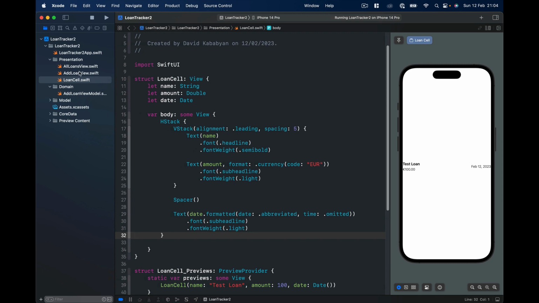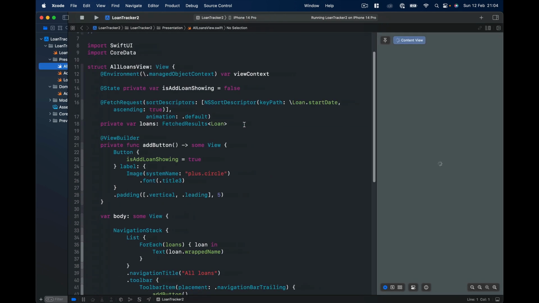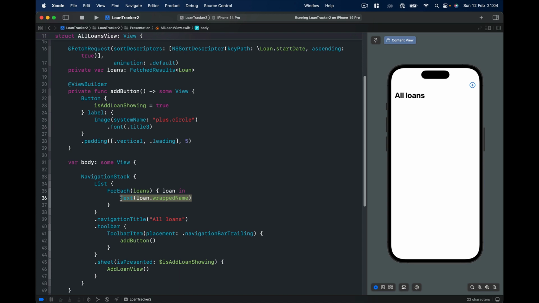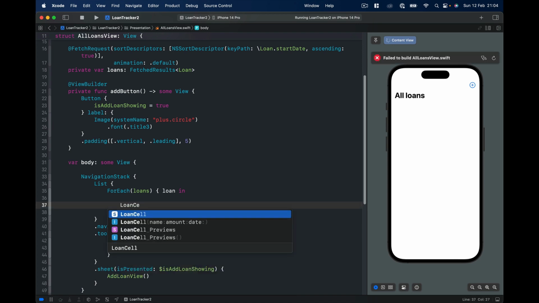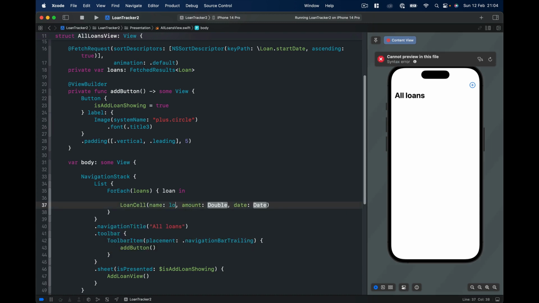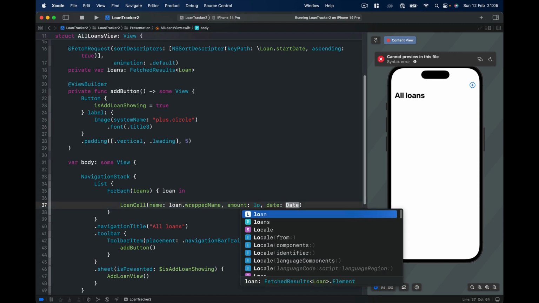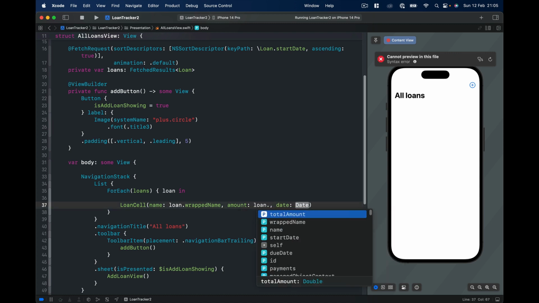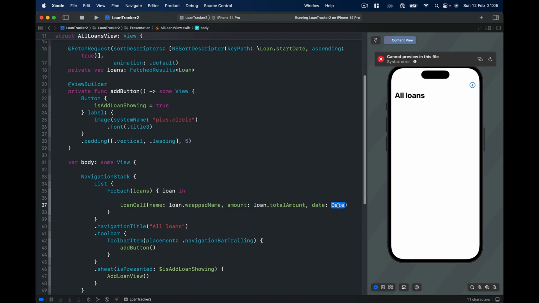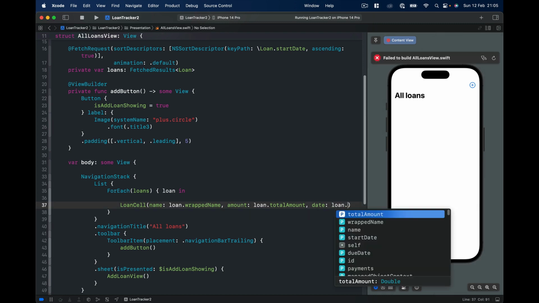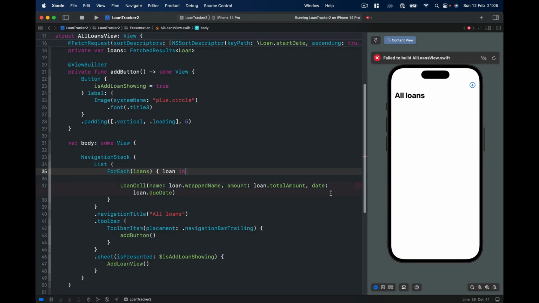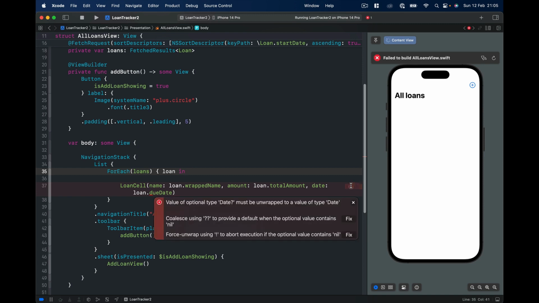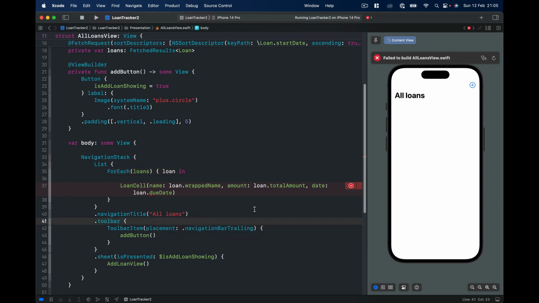So now we can go back to our all loans view, and instead of printing this text here, we can say LoanCell, and then we pass our name, which is loan.wrappedName. Amount will be our loan.totalAmount. The date will be loan.dueDate. And here again we need to pass these default things.